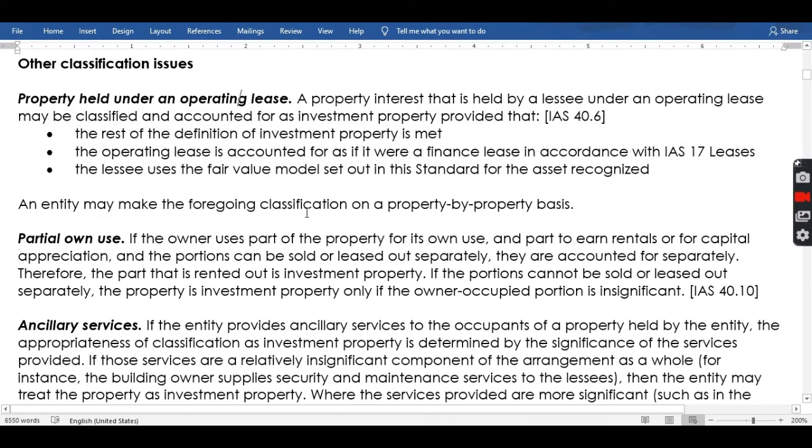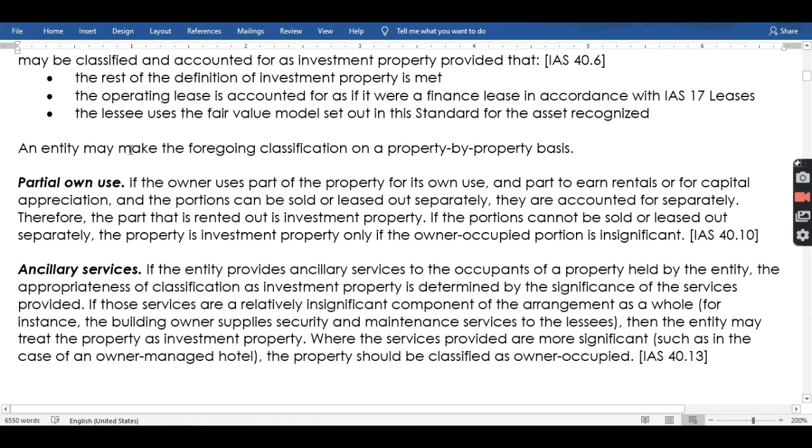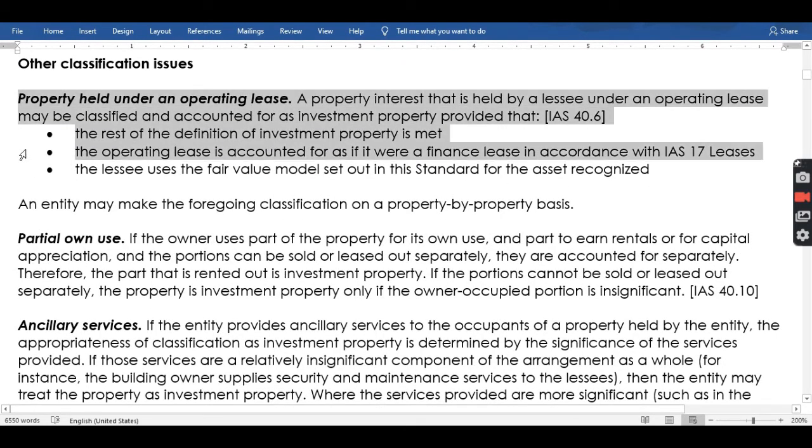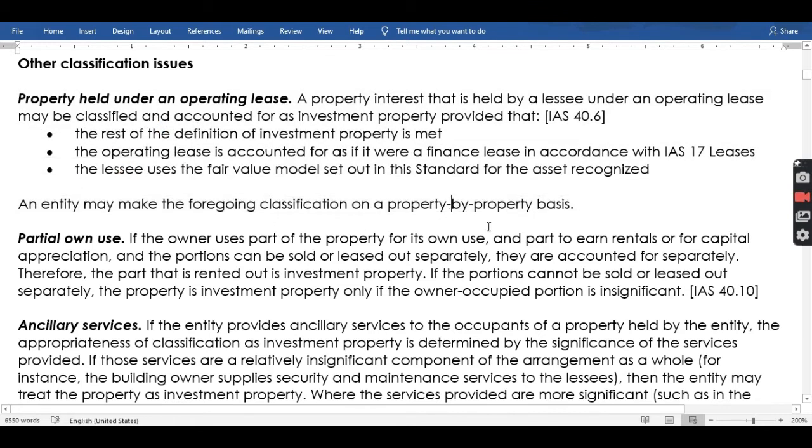Ayun lang naman yan. Next, an entity may make the foregoing classification on a property by property basis. Ano daw yun? Itong classification na 'to can be done on a property by property basis. So, ibig sabihin, kung madami kang inuupahan, pwedeng yung isa finance lease, yung isa operating lease, etc.